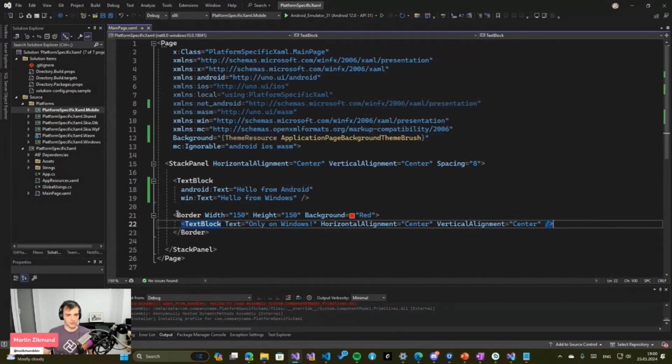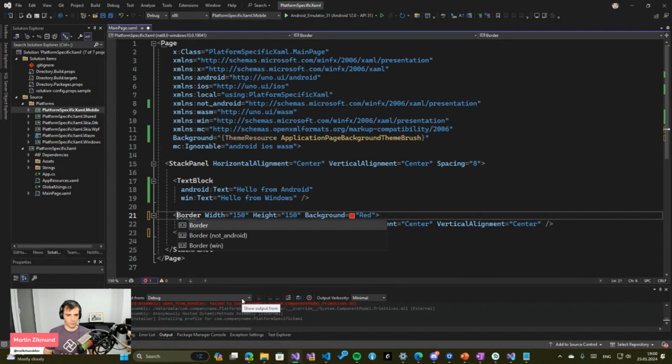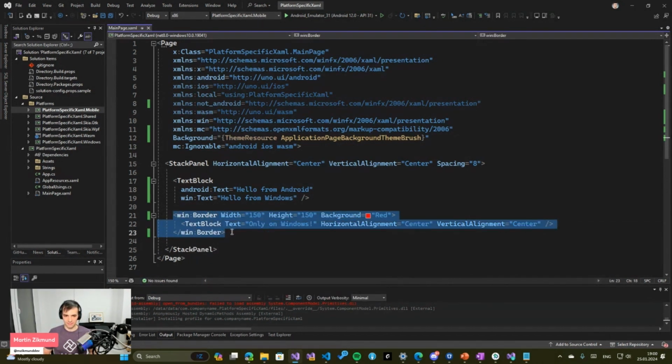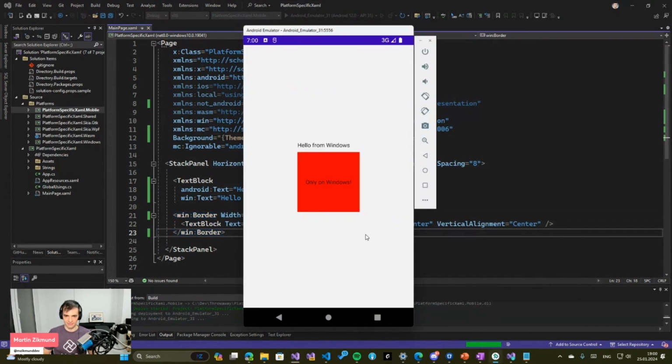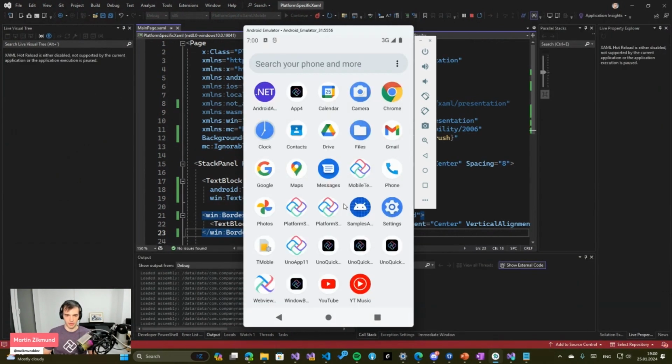So we can use the same approach that we just used on the attributes, but with entire elements. So if I write win:Border, then this section will only be displayed on Windows. So if I run this on Android emulator, we should see that this border is no longer there. So this is the old version running, but now it will launch.